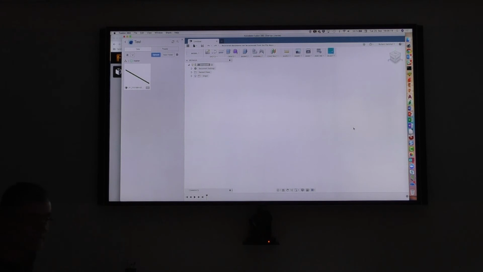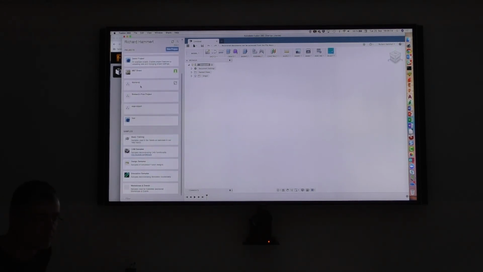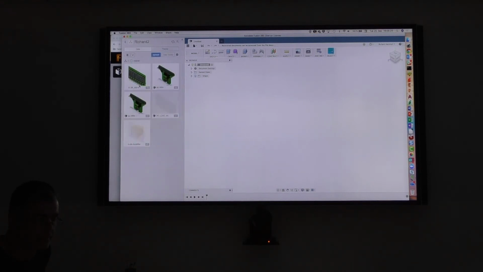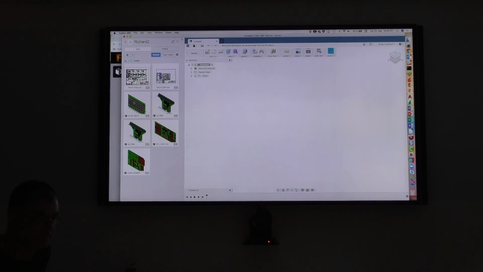Okay, so here I am again. I have to choose the right project. I think it was this one. Yeah, here it is. That's also something new, but I will show you tomorrow. That's how it looks in Fusion.